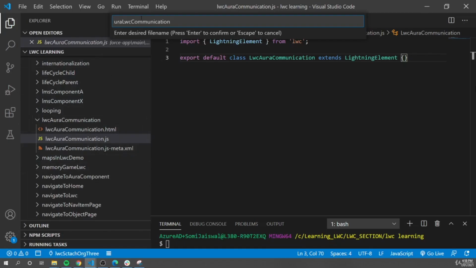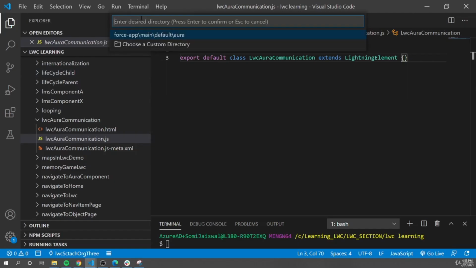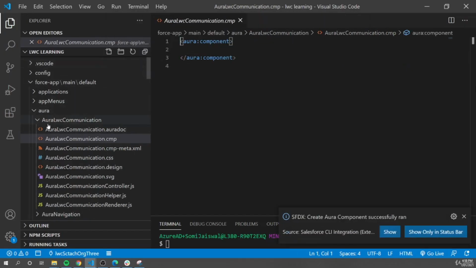In Aura component, we usually give the name with a capital letter, so I'll go with Aura LWC communication. I'll take the default path that is under the Aura folder. So now my Aura component is ready.